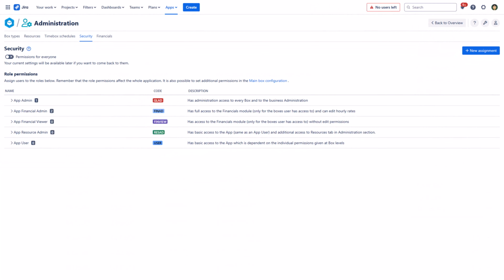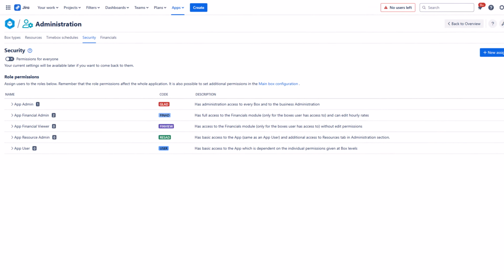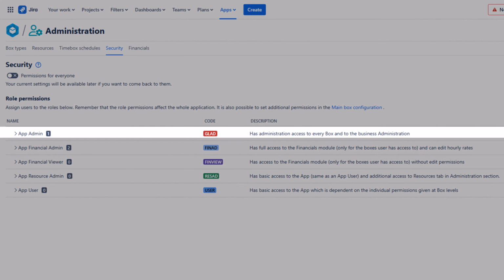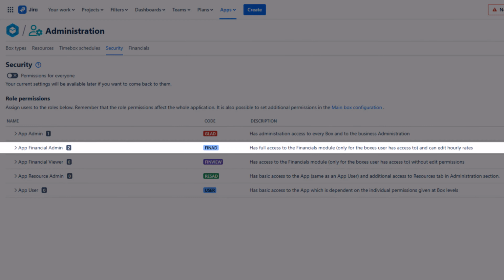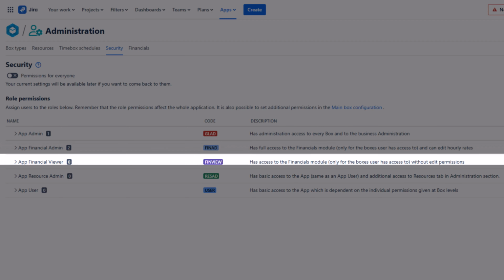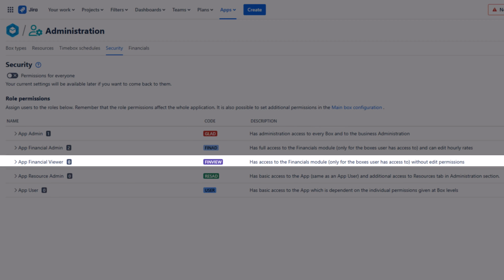Click the wrench icon in the upper right-hand corner and select Security. 5 app role permissions are displayed, along with descriptions. App Admin: full administrative access to app configuration, business administration, and all boxes. App Financial Admin: full access to the Financials module, only for boxes the user has access to, and can edit hourly rates.